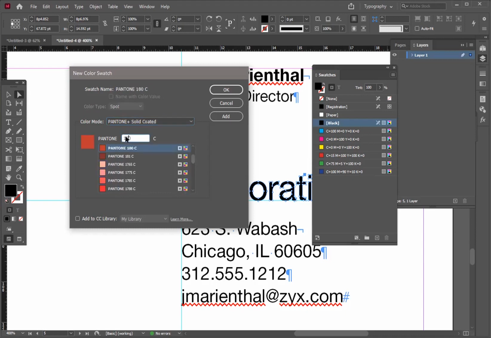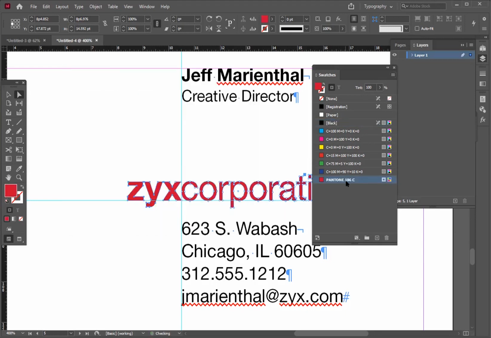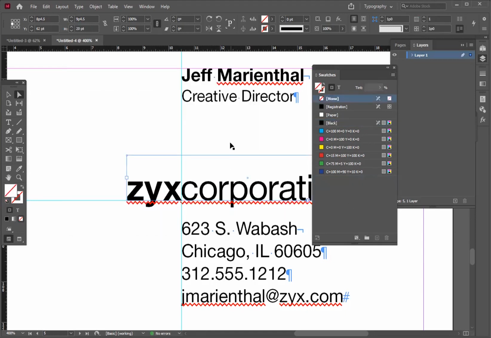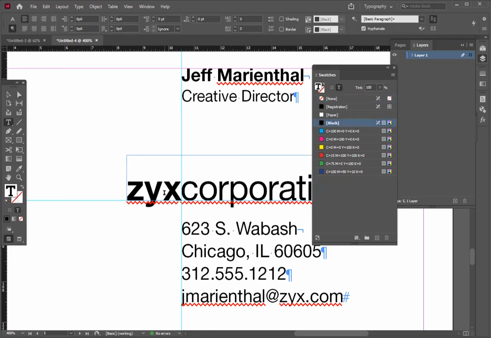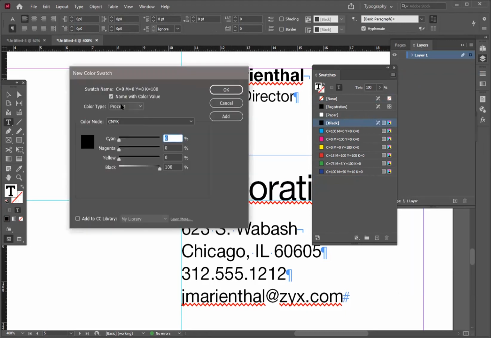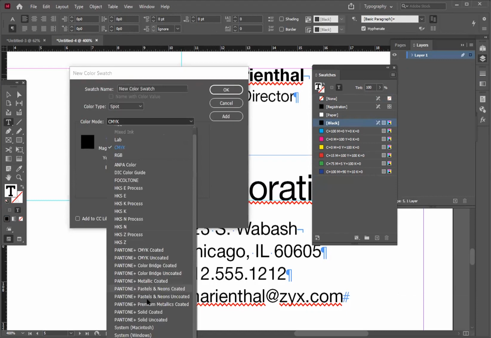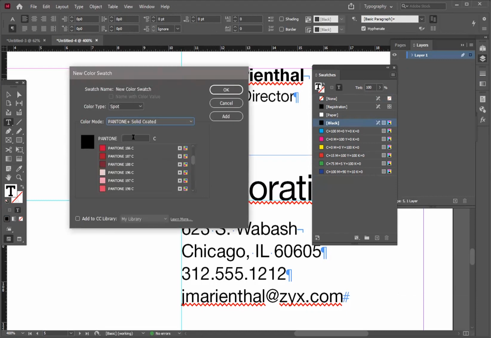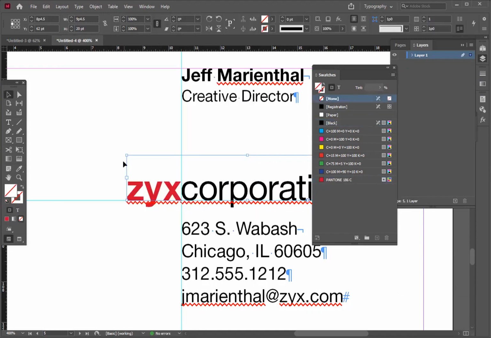ZYX red is Pantone 186, so there it is. I'll say okay, it's added it to my, oh darn, I am going to go back and undo this. It will be simpler to do it as type before converting it to curves, and make that new color swatch, spot, Pantone solid coated 186, and then Command-Option-O, convert that to an object.